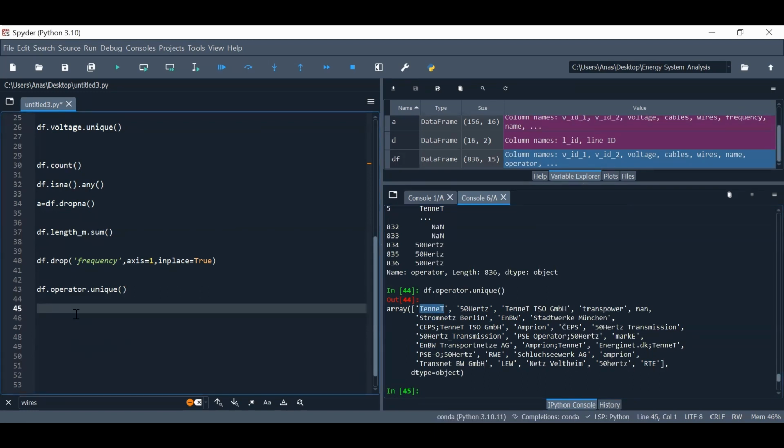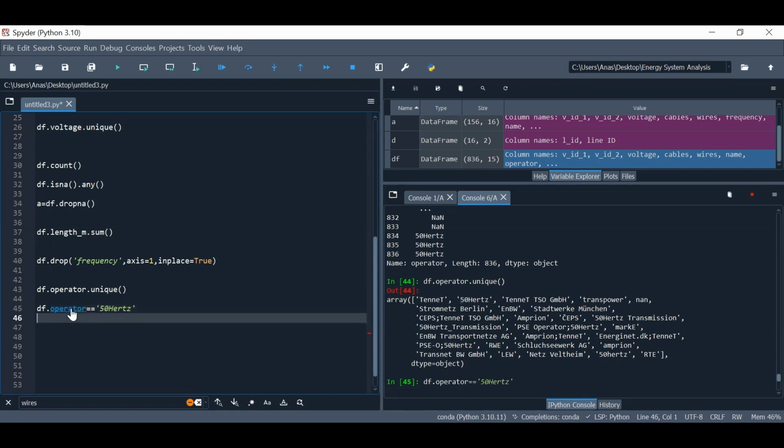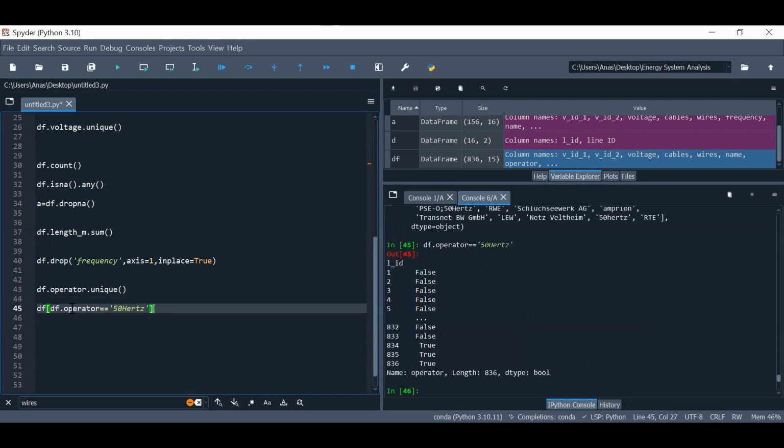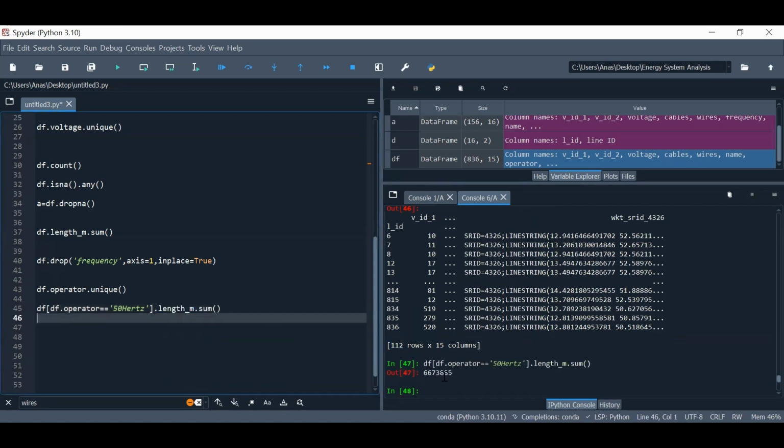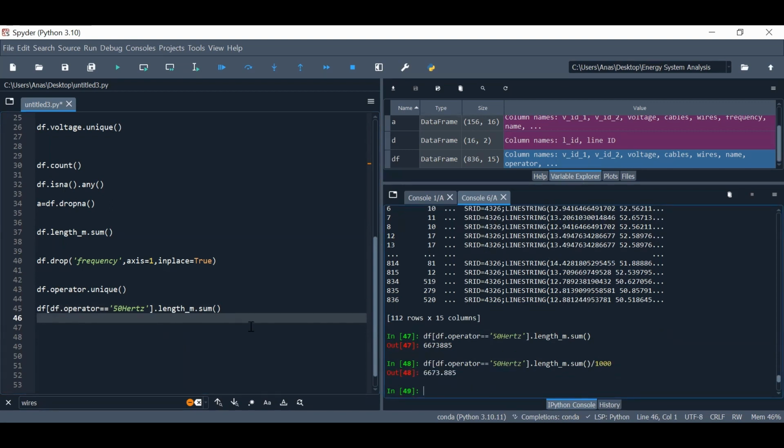One way would be to only select the ones, let's say by 50Hertz. So what's 50Hertz? This one. So df.operator equals 50Hertz. This would give me true and false. And then if I say it like this, it would give me only the lines, the 112 lines out of the 836 that are operated by 50Hertz. So let's say I ask what's the length summation of it. So 6,600 kilometers.